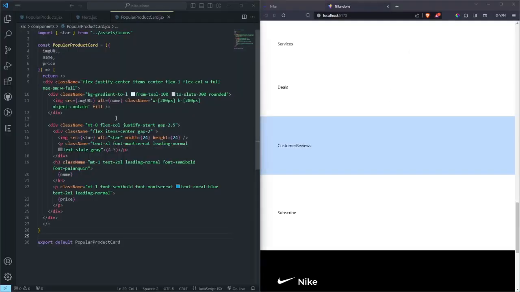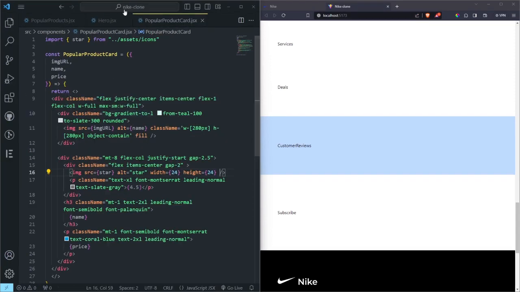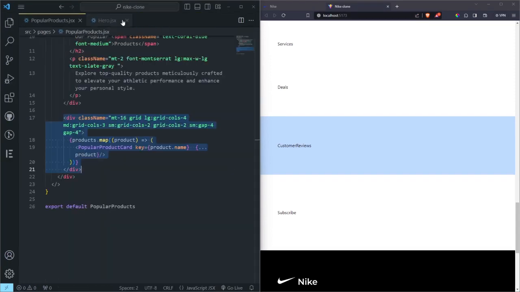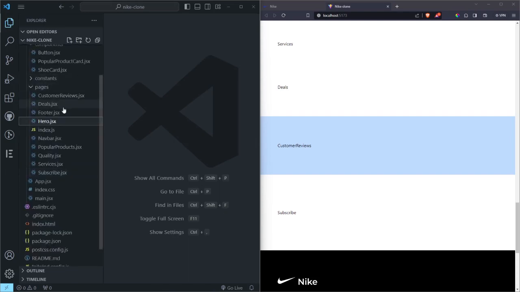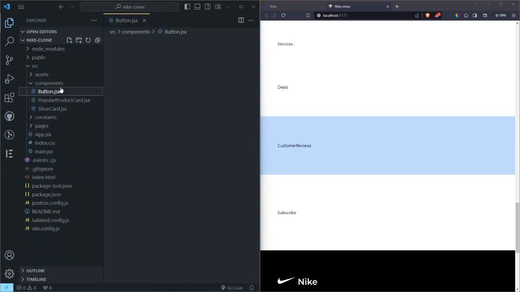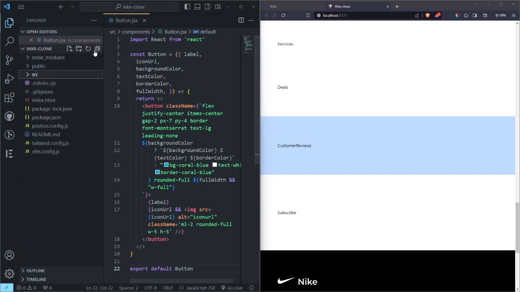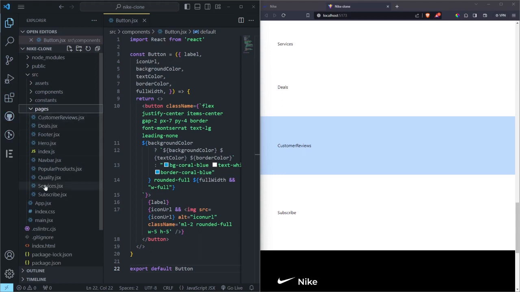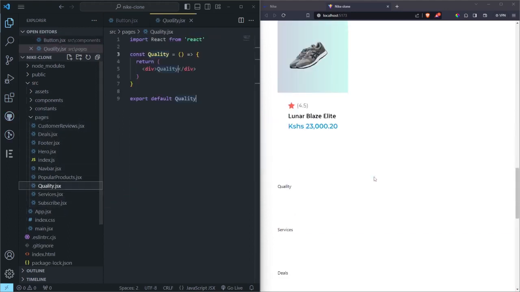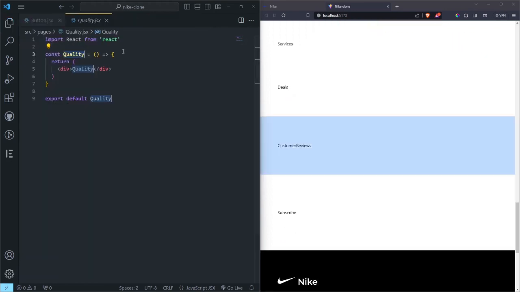So I'm going to come back to my VS Code, and then here we're going to close this and close this, and then also close this, come to our pages section, and let me first collapse all of them like that. And now we are going to open the pages section and then go directly to the quality. Is it quality? Yeah. So we are going to create this quality section.